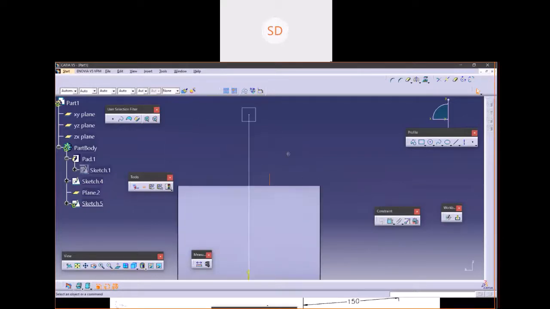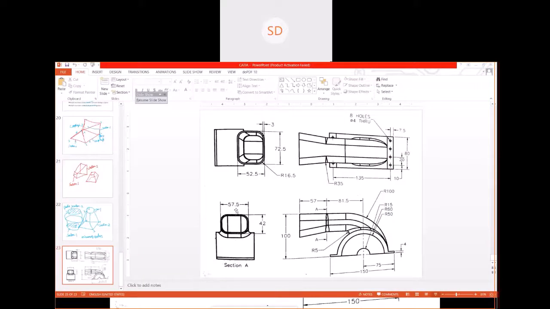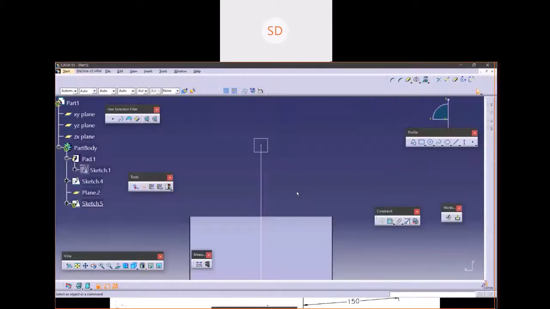Now go for dimensions. What are the dimensions here? It has to be 57.5 mm. It is the width, 42 mm is its depth. Now here it has to make a connection. Connection has to mate on this top guide or top surfaces which you have drawn earlier.